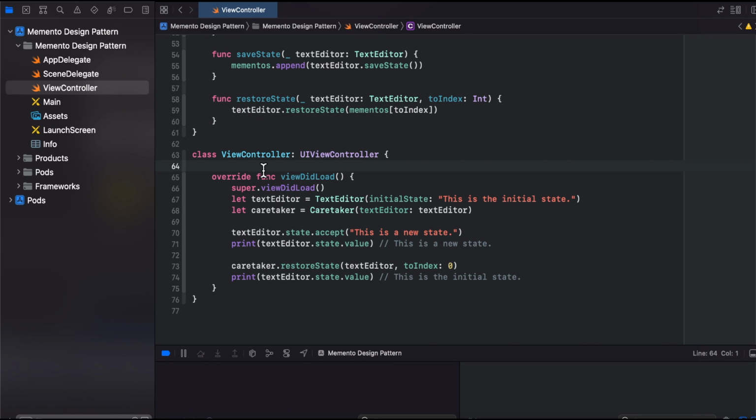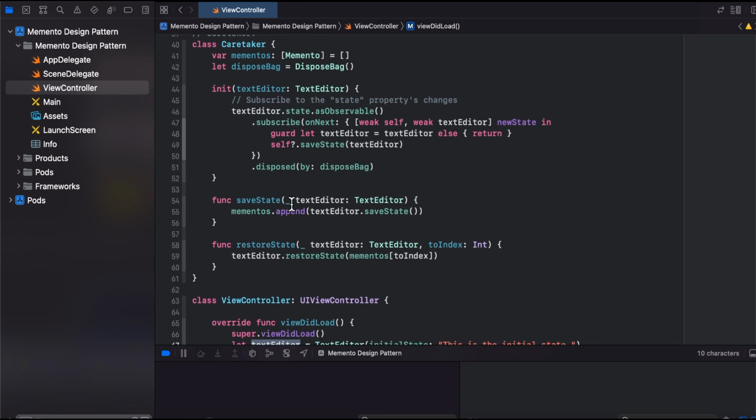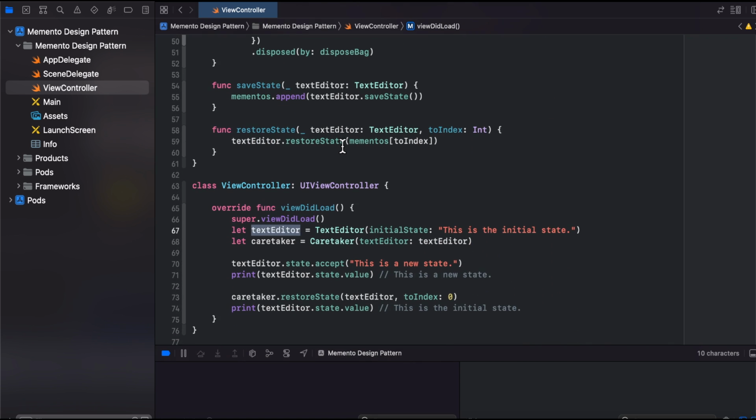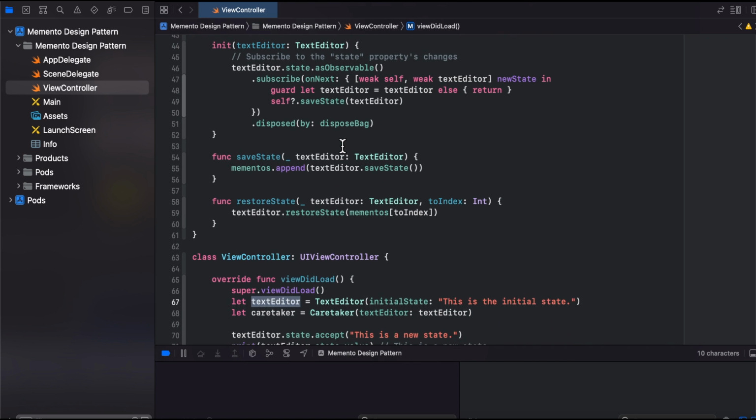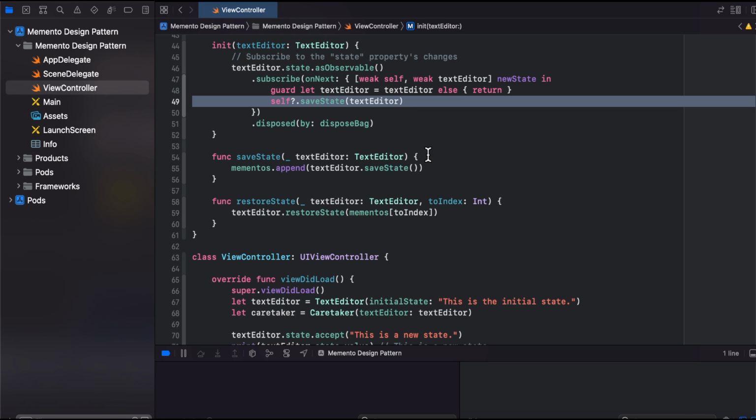Now this is the code part where we are actually utilizing the implementation of the Memento design pattern. At line number 67, we have a text editor object that is initialized with a string. This is the initial state. We have a caretaker object that is a subscriber of the state property change of the text editor with the help of this code section. Whenever any change happens in the state property of the text editor, this code will automatically fire with the help of the RxSwift implementation.